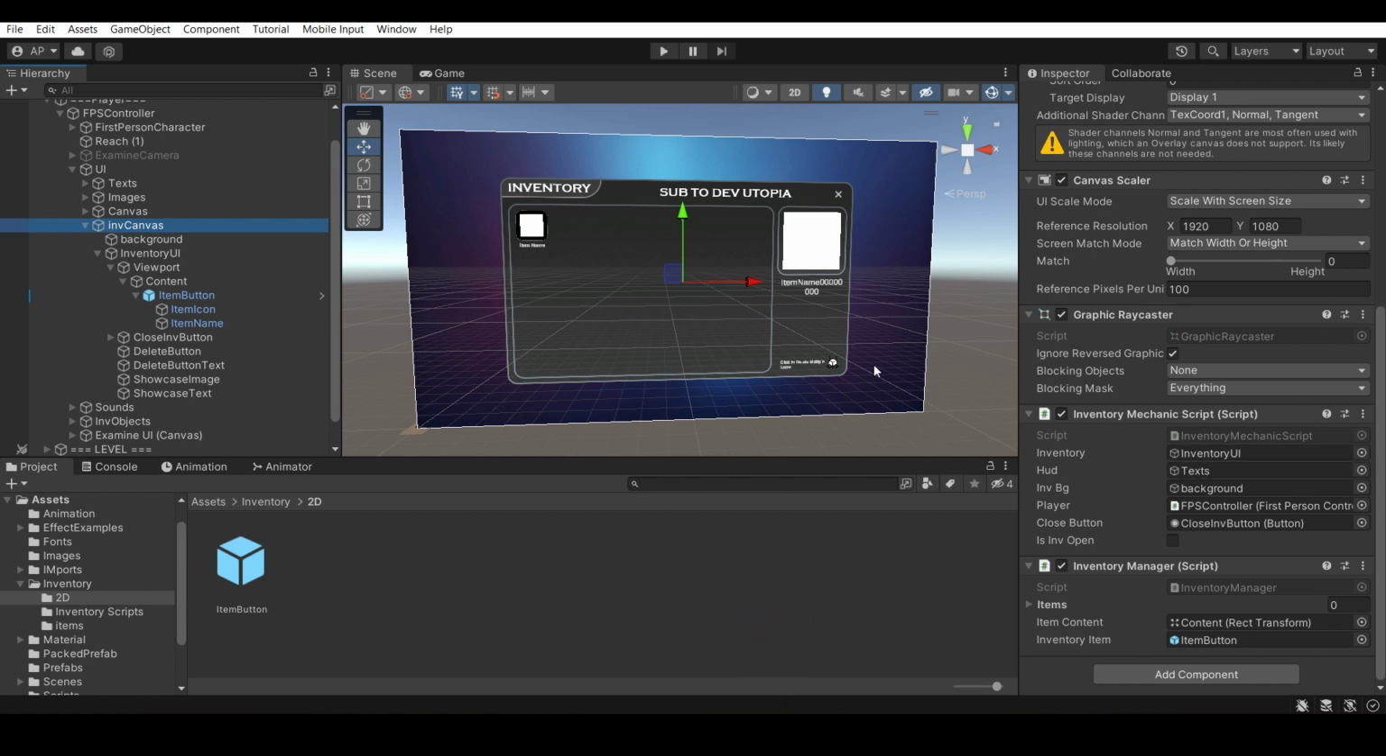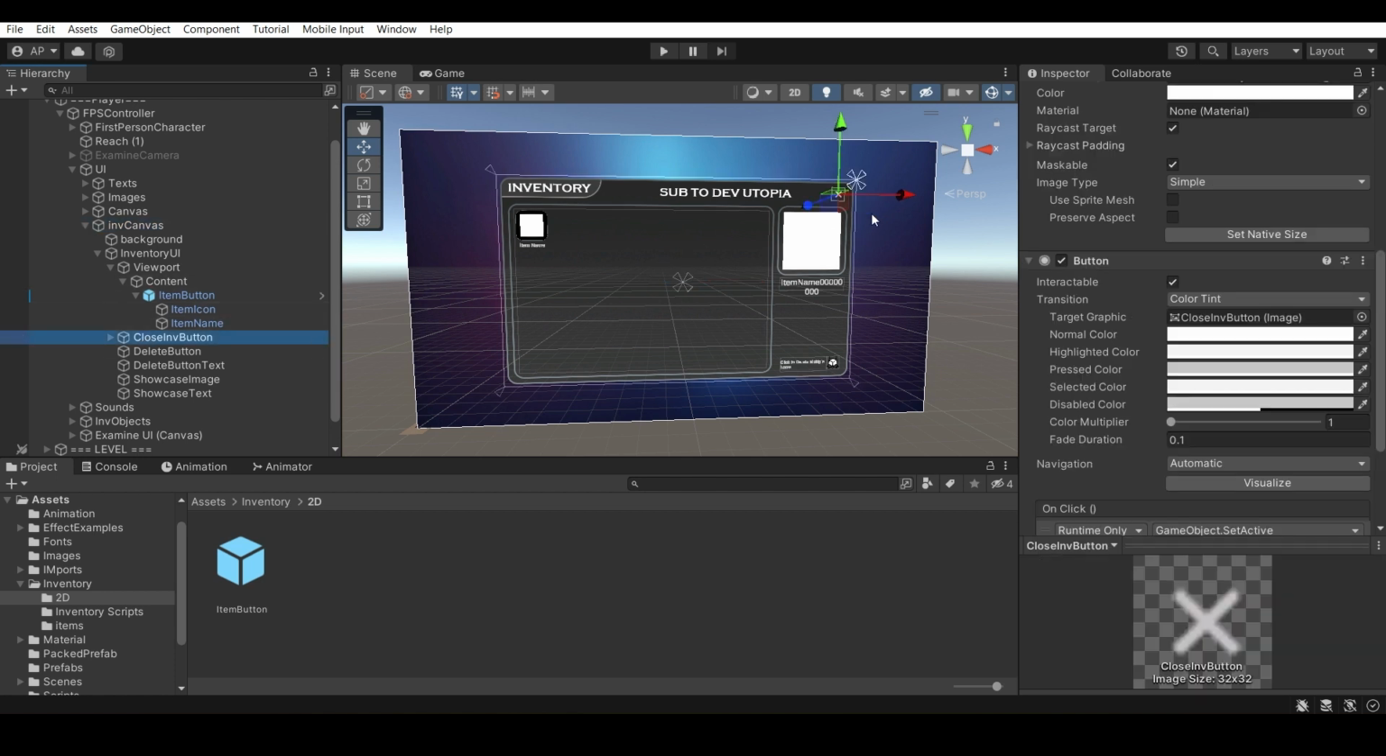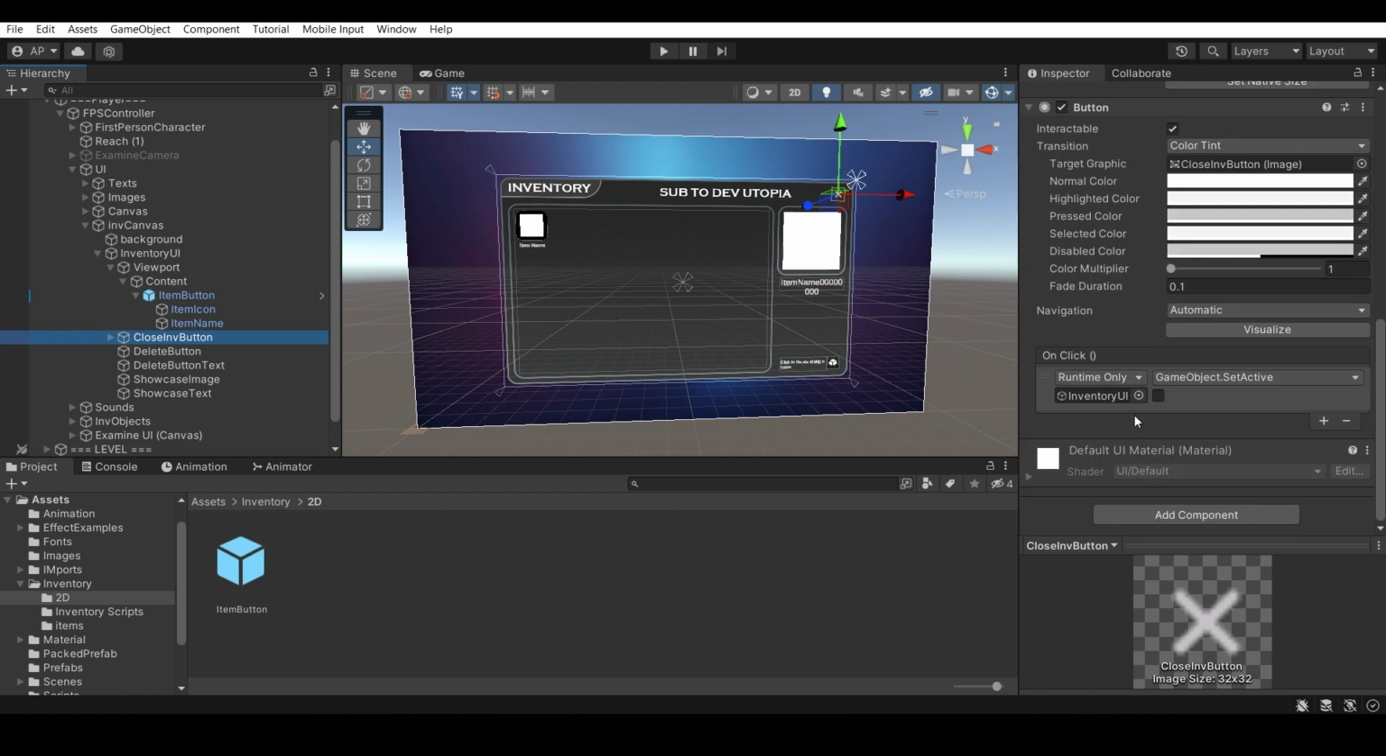Inventory UI, yeah, this is the inventory UI. This is the scroll view. Okay, this is HUD, text, and background. Background is this one. HUD is for disabling all the cursor and everything else while the inventory is open. That is for a function for HUD. Now the close inventory button is this simple image button. You just add this game object dot set active inventory UI.